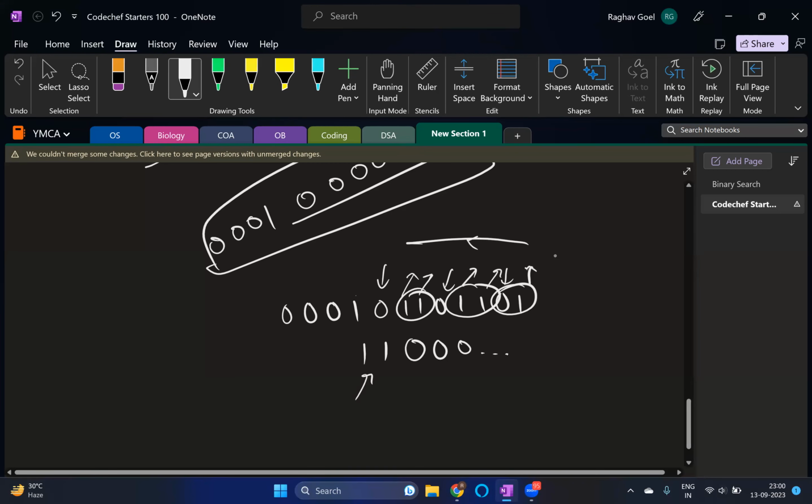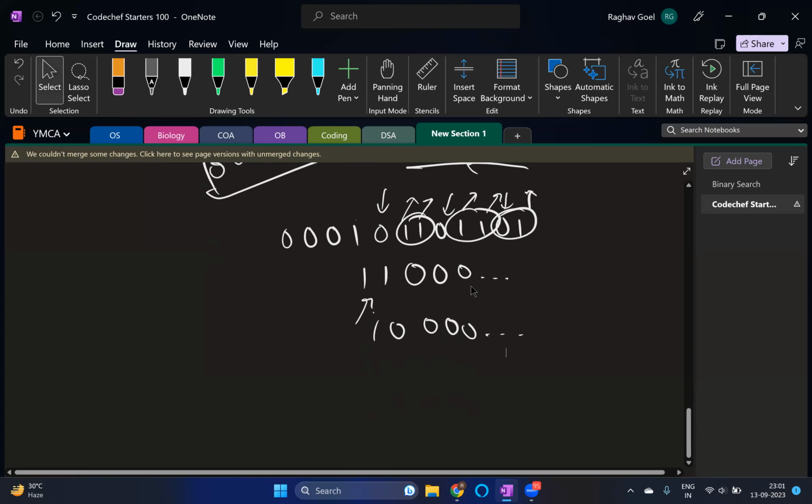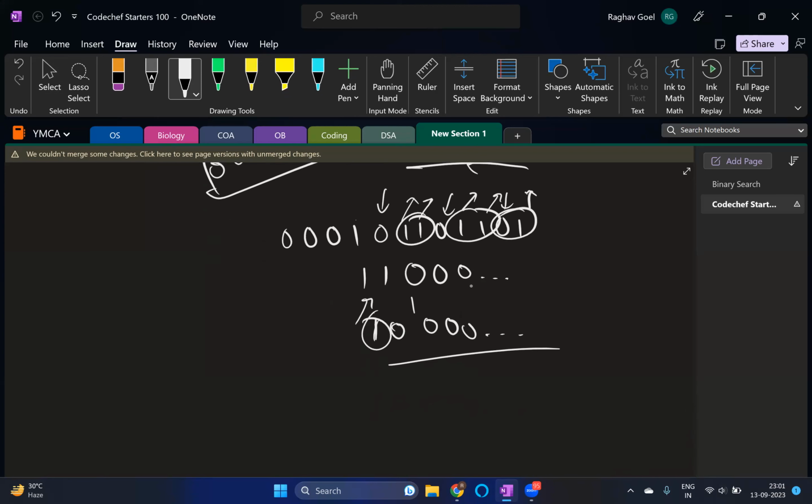Then apply the operation at this point to make something like this. So the point is that all the ones after the first one that has come can be converted into zero without making the number larger. So this is always going to be possible.